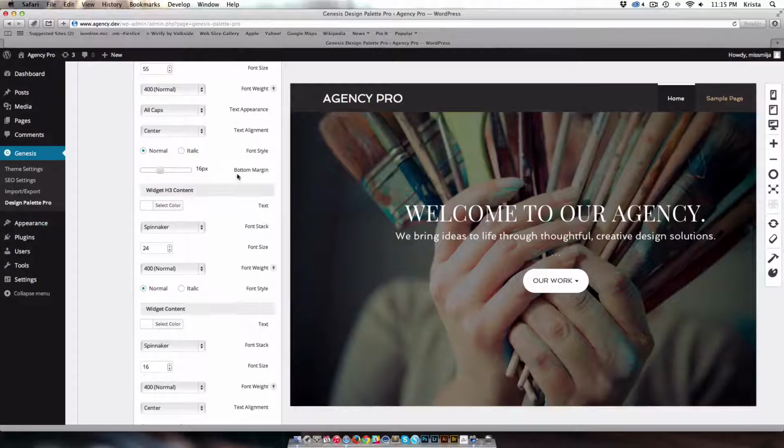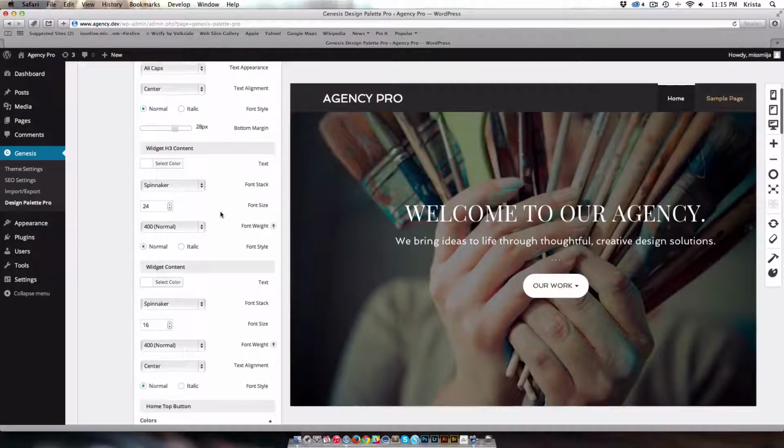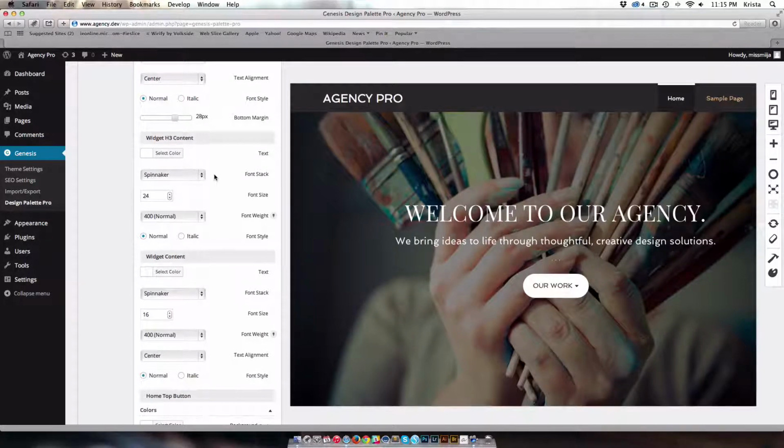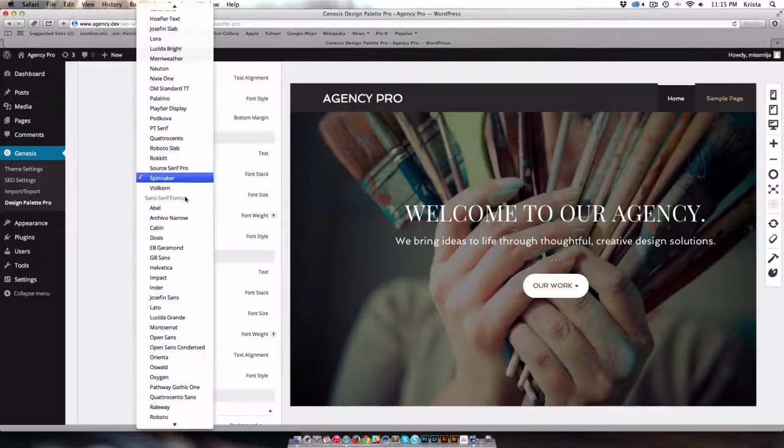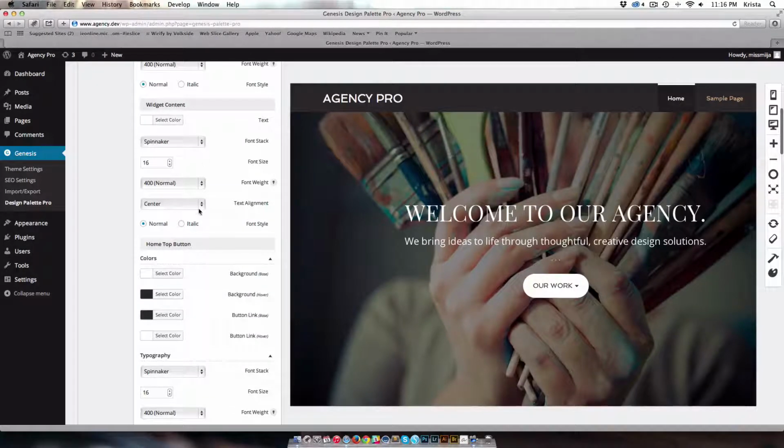The widget title has a bottom margin, so this will move the content farther or closer to the widget title. We have our H3 content. Now in the themes demo, this sentence right here is wrapped in an H3 tag. So you have an option to add this to the text widget and then adjust the color and font styles for this. For the widget content, you have the color and font styles as well.